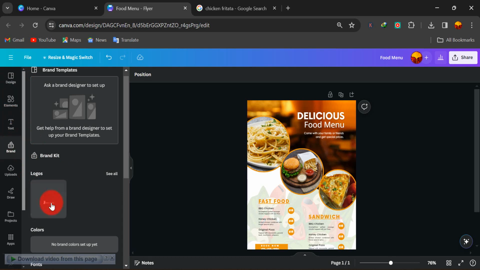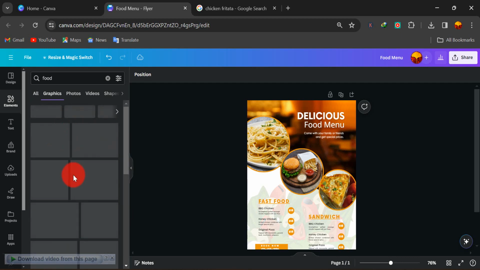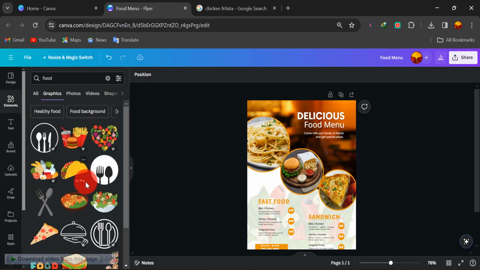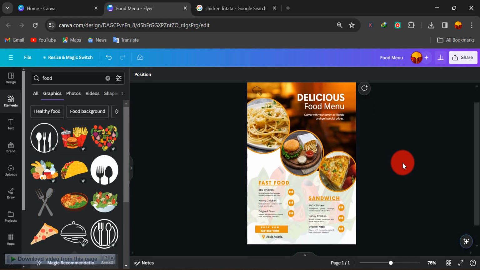So you can actually use a brand logo if you already have one, but if you don't, please let's just come to our element here, and then food. Okay, so I'm just going to come over to graphics here, and then I'm going to find one to use. All right, so let's say I want to use this. I'll tap on it, reduce it. Okay, so this is actually our logo we are going to be using.